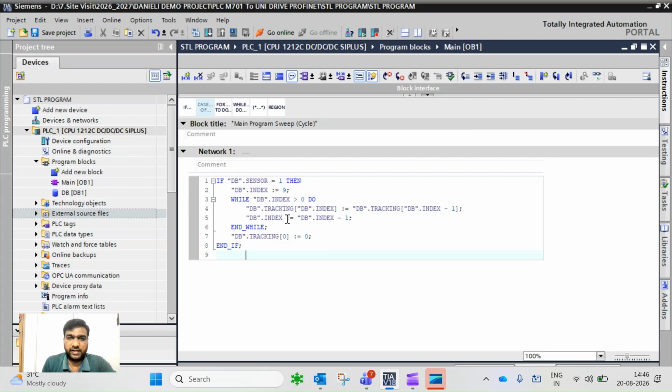Okay, again, DB index is equal to DB index minus 1. So again it will be index 8, and the value will move. Then again it is 7. Then if you first execute, this sensor again is executed, so at that time the tracking value will be 0. If the trace value comes in first here, just check with the compile.